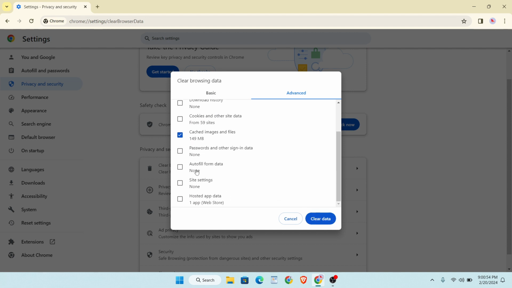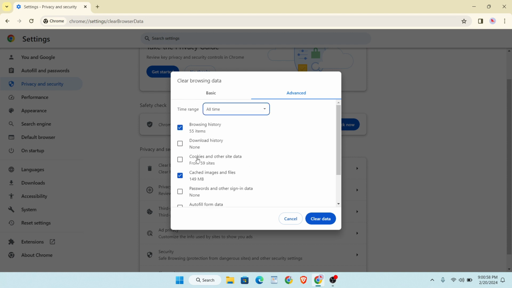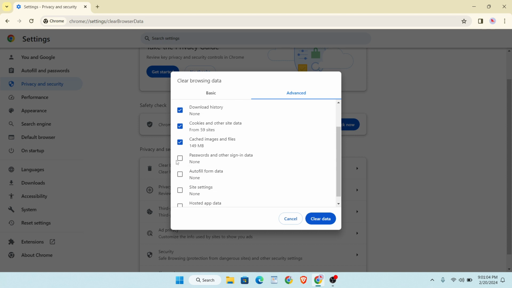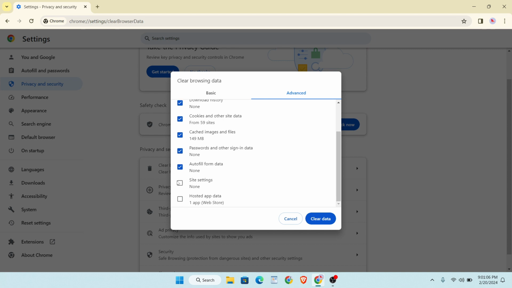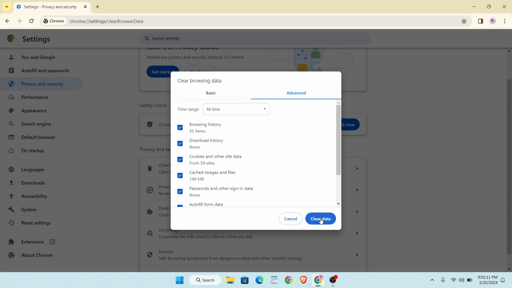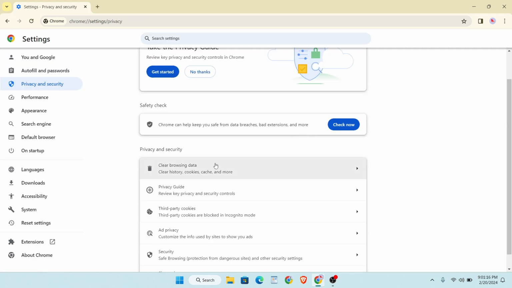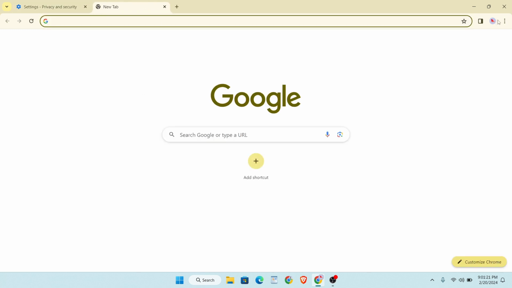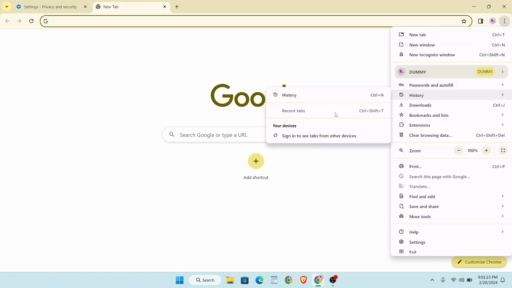You can customize from here. Let's say you want to keep your passwords or download history, then you can uncheck from here. But if you want to clear all, then just mark this box and then click on Clear data, and then your history will be cleared. So if I just show you the history, you see no recent tabs.